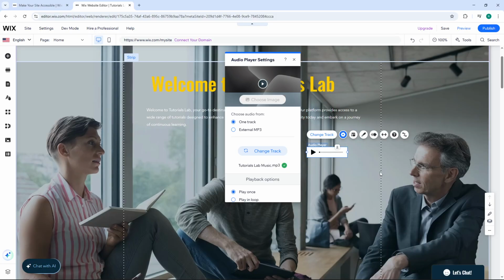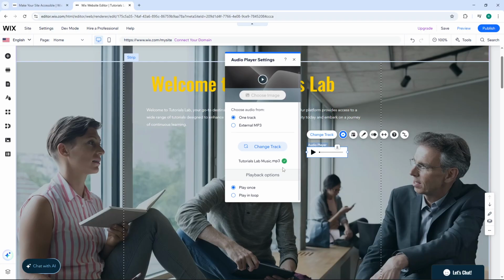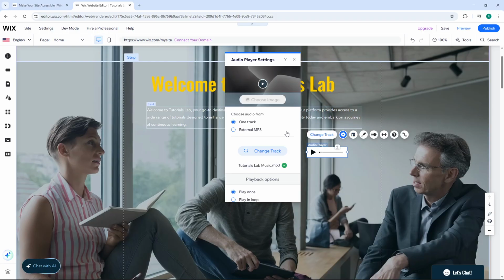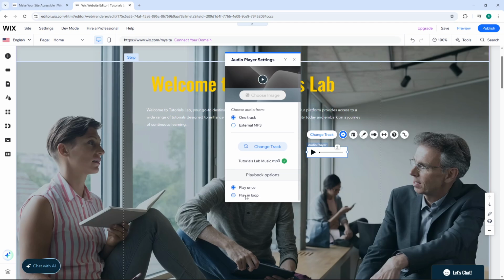Now to enable autoplay, you'll need to click on the audio player element you just added. Look for the settings or gear icon, and within those settings you should find an option to enable autoplay. Toggle this on so that the music starts playing automatically when visitors land on your page. Keep in mind that some browsers have restrictions on autoplay with sound, so it's good practice to test this on different devices and browsers to ensure it works as intended.